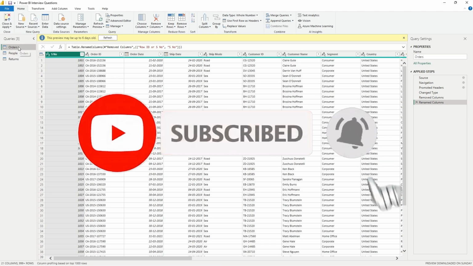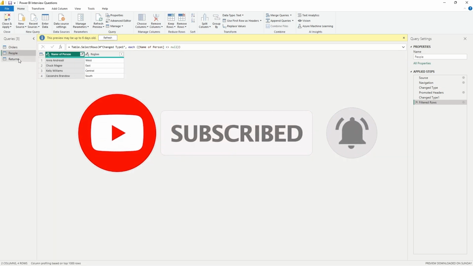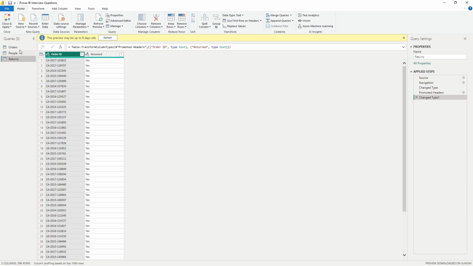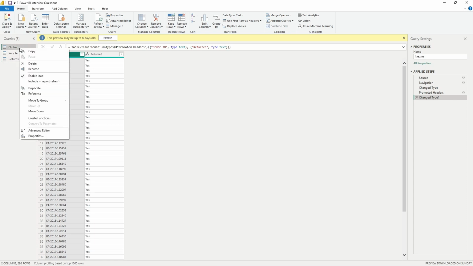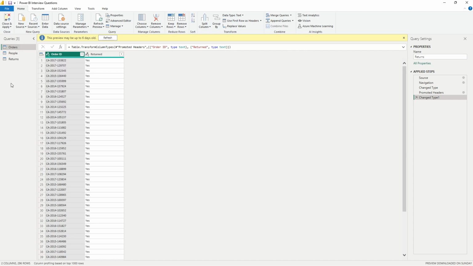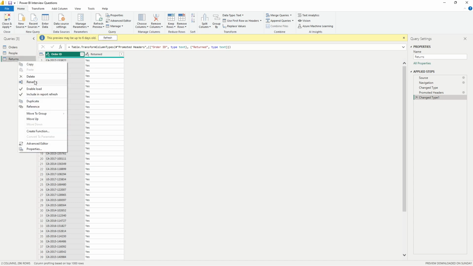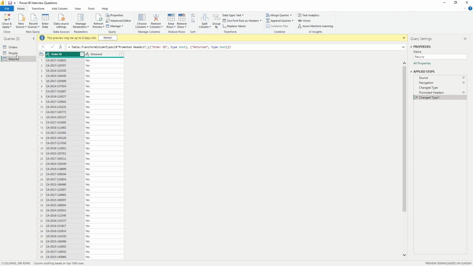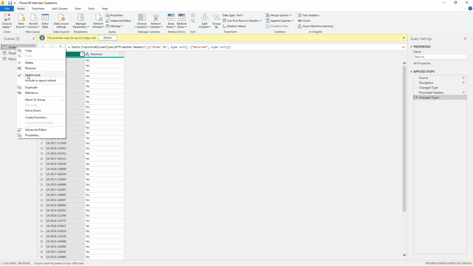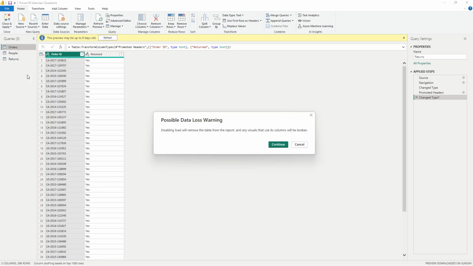Now, if you see, these are the different queries that I have: orders, people, returns. If I right click on any of these queries, you see a bunch of options here, and one of those options is enable load. This is a default option present. For example, if I go to people also, I could see the enable load checked in. If there's a tick mark here, it means this is enabled. If I go to returns also, I see this is by default enabled. Now if I go to orders again and try to click on this enable load, see what happens.